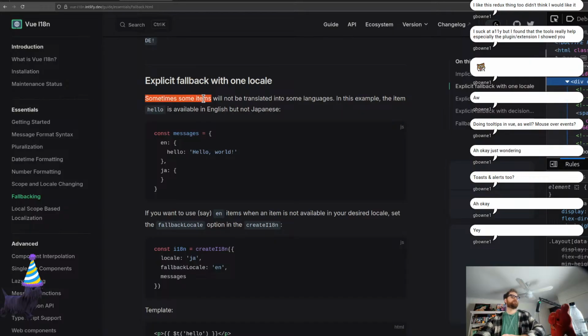Sometimes some items will not translate into other languages. In this example, the item hello is available in English but not Japanese. If you want to show English items when an item is not available in your desired locale, set the fallback locale option. We'll be doing that. So I think if we set that at the global level, hopefully that will pass all the way down.